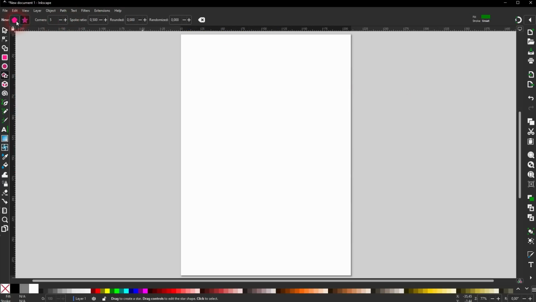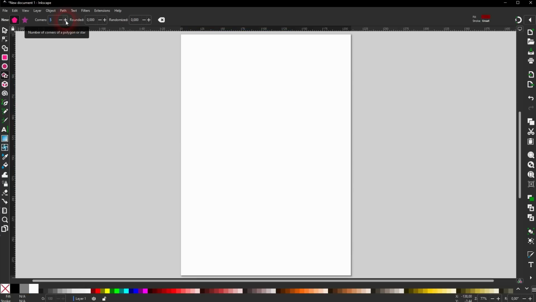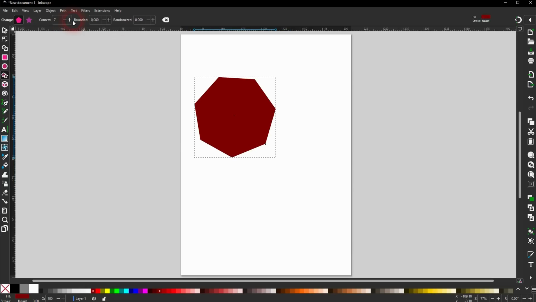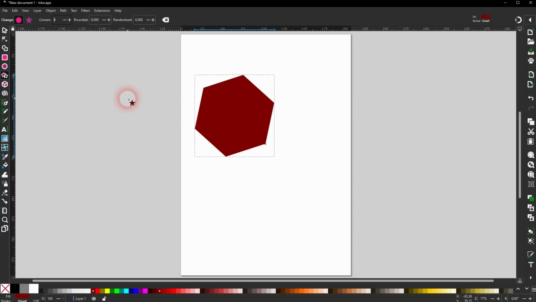We want to use the tool next to it. So this is the polygon tool, set to 5 corners. You can change the fill color just like with rectangle circles. Let me make it 7 and increase it while it's active. You can see more corners are added, and 3 is the lowest, which gives you a triangle. Let me make it 6 so that we have a hexagon.